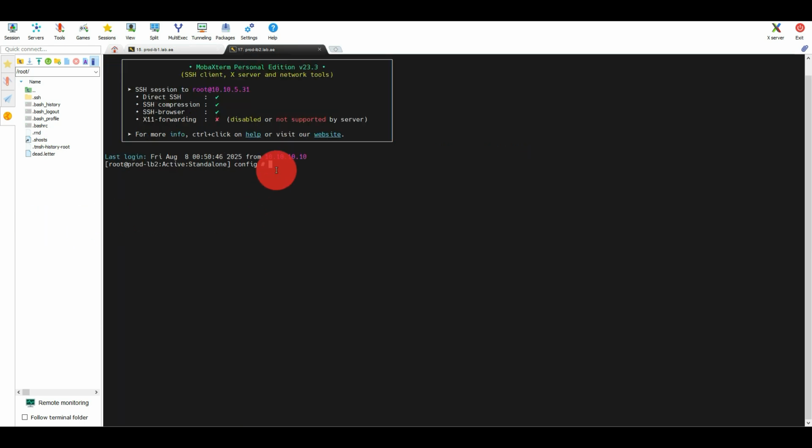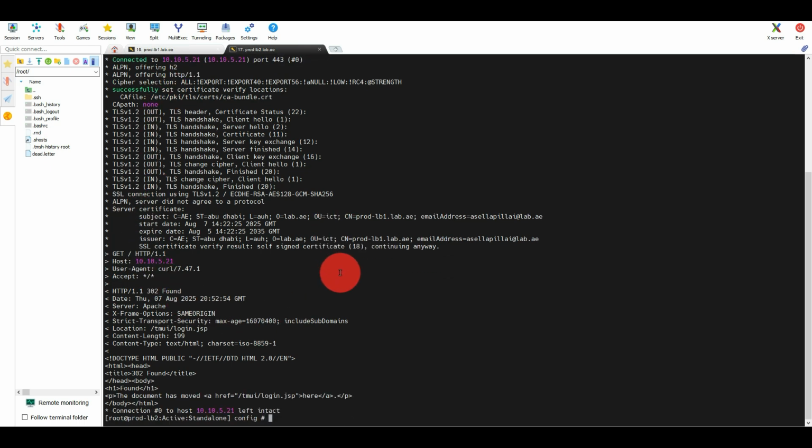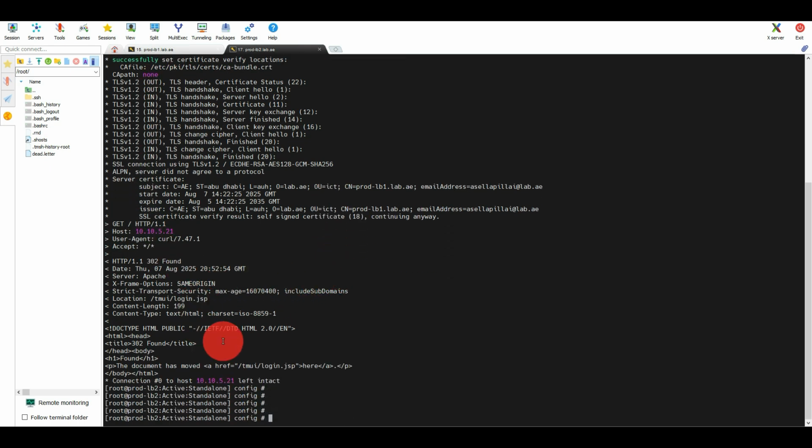Let us test the SSH and SSL communication from prod LB2 tenant to prod LB1 tenant. To test this, log into prod LB2 tenant through SSH and make sure you are in the base shell. Here, try the option curl -vk https:// the peer IP. Great, we got the request and response headers and body. This confirms the SSL connection is working fine.